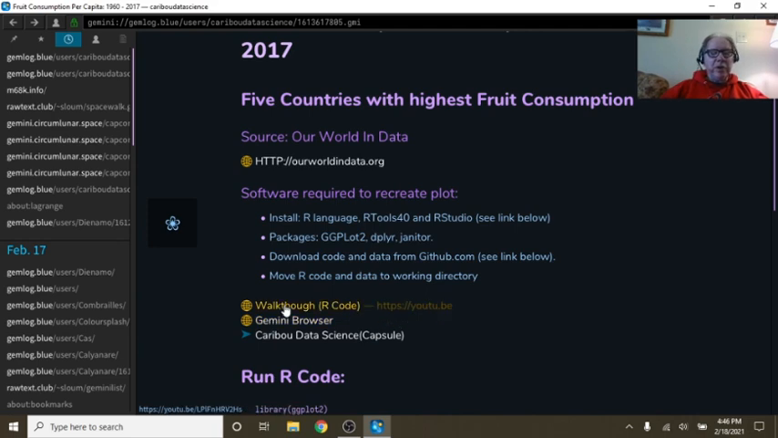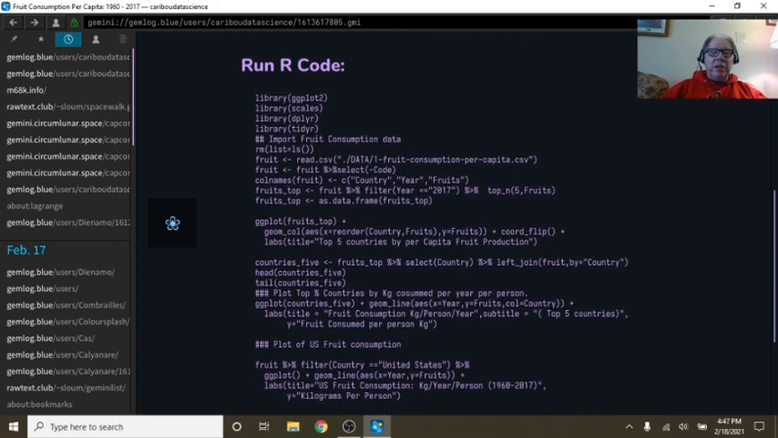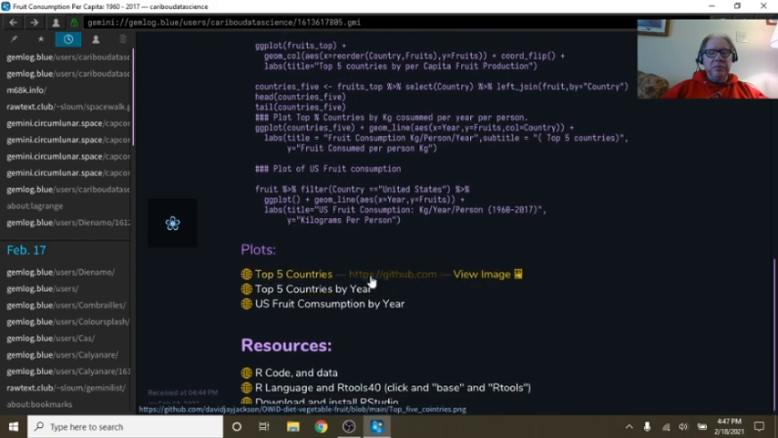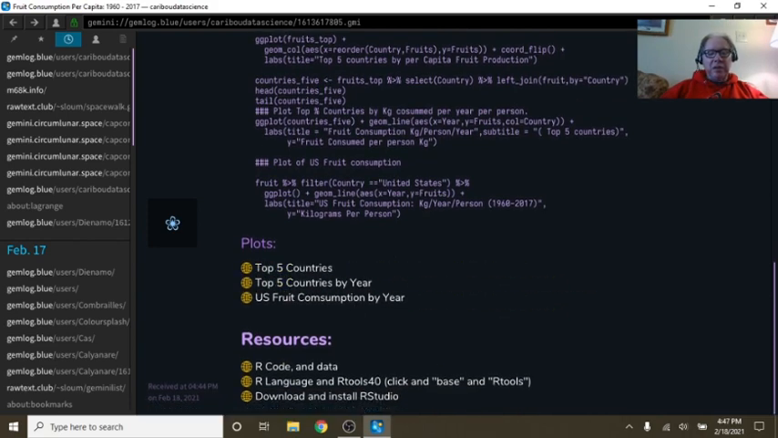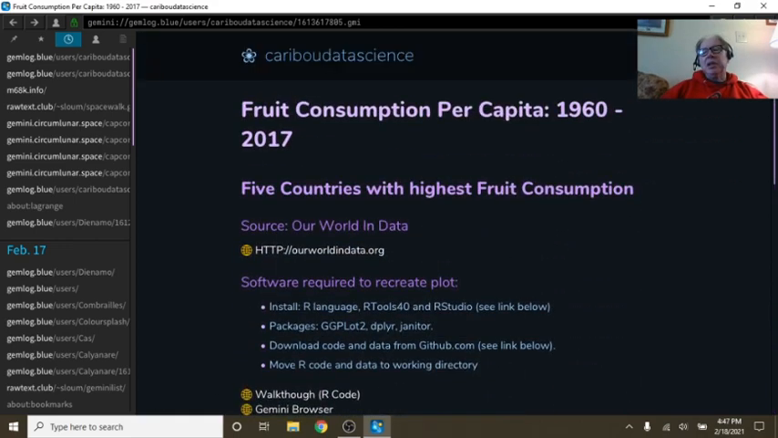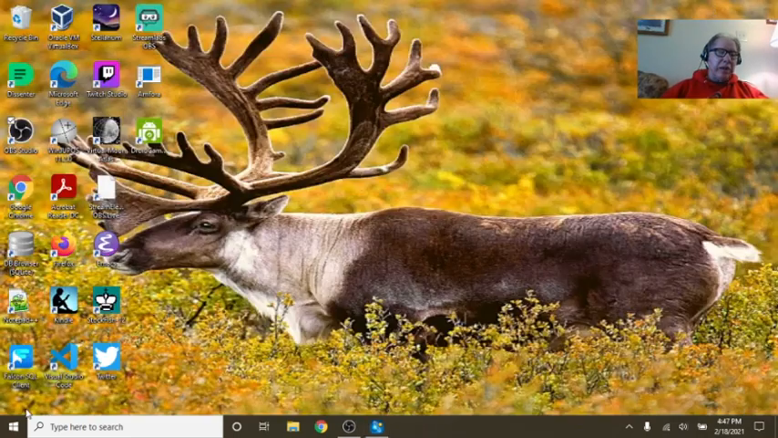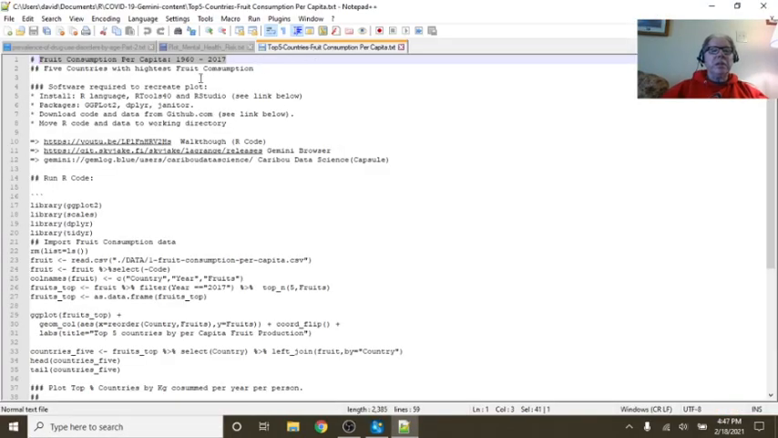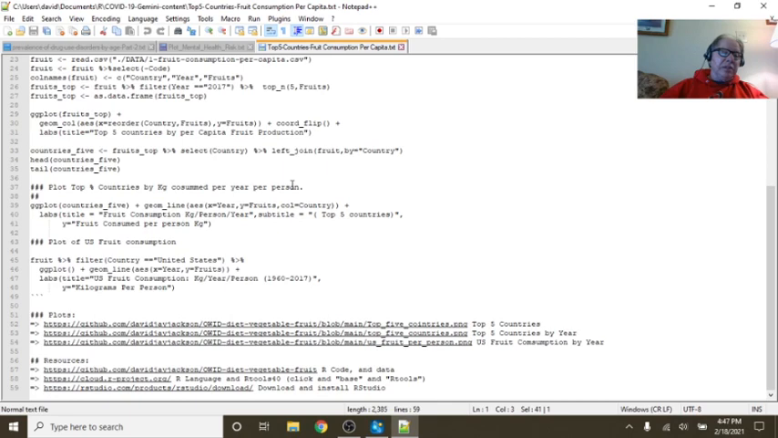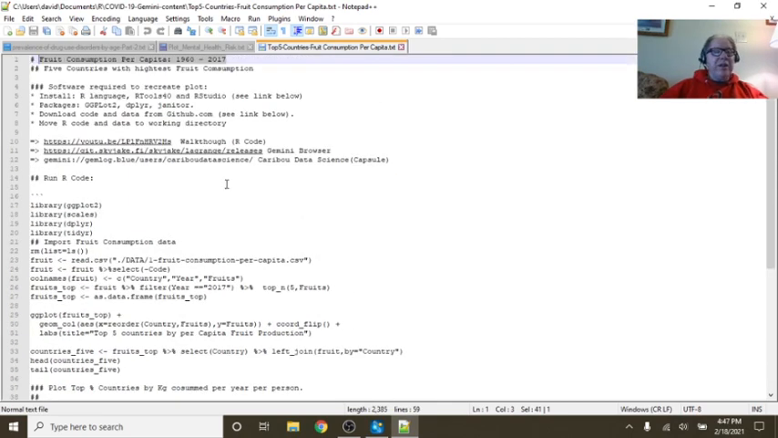A link to the video for the code that follows, a link to the web browser I'm using here, and a link to my Caribou Data Science channel's capsule. Here's the code. Here's a link to three plots, and here's a link to the code and the software you need to run this plot yourself. Let's take a look at what the code actually looks like. There's not a lot there.